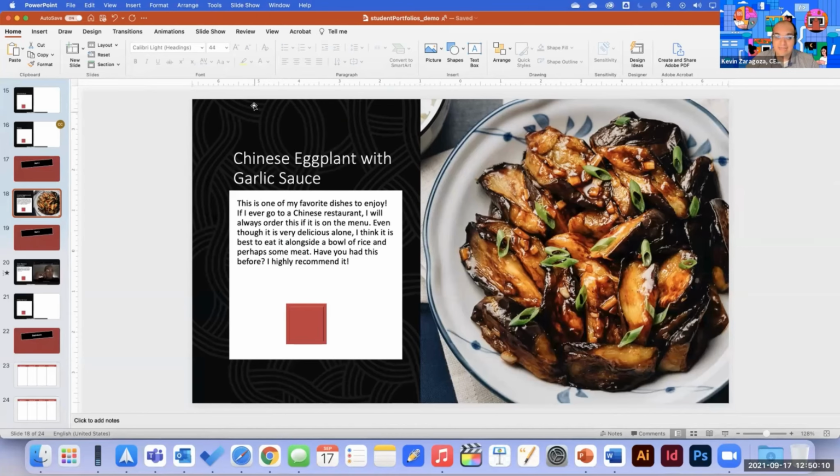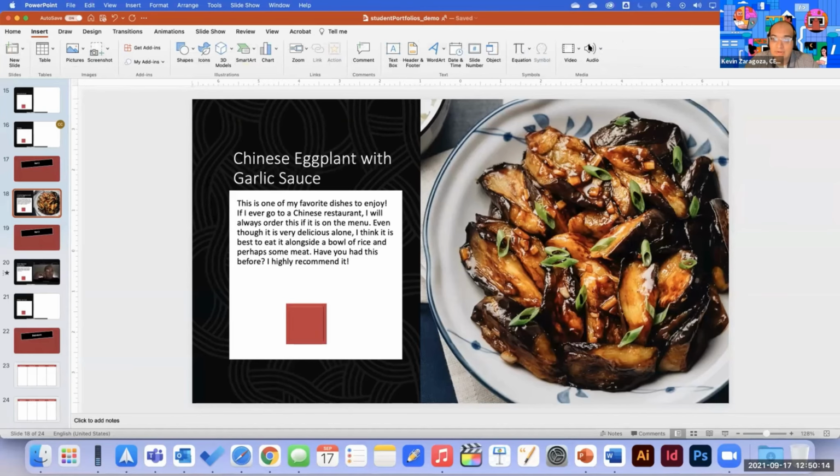How do we add sound? If we go over to the Insert ribbon in PowerPoint, at the very top right in the ribbon, you'll see in the Media group, Audio.